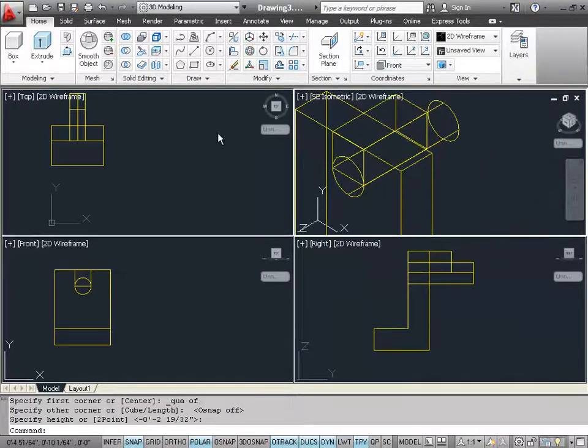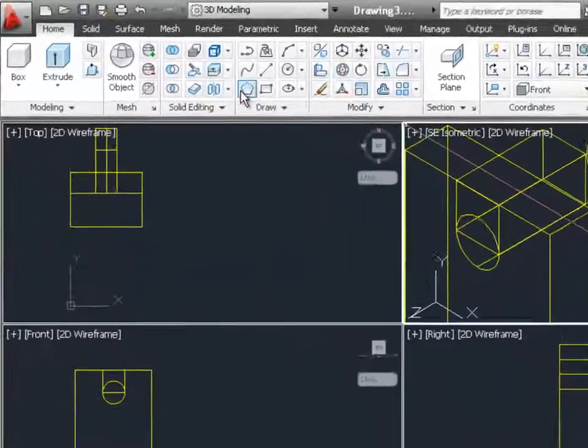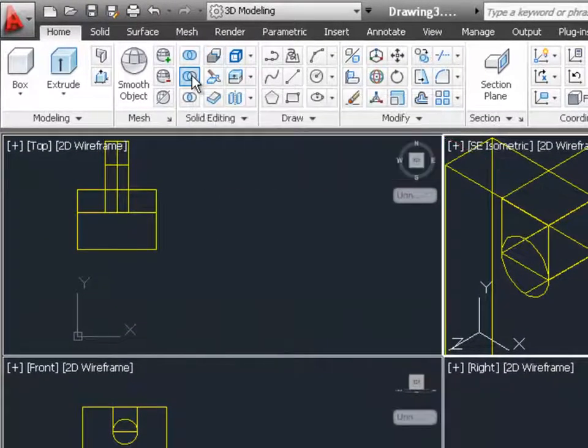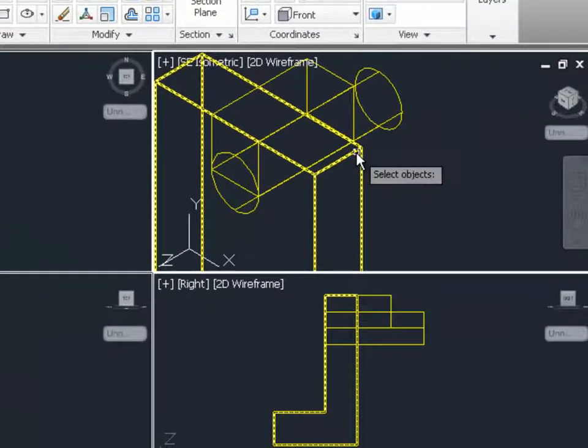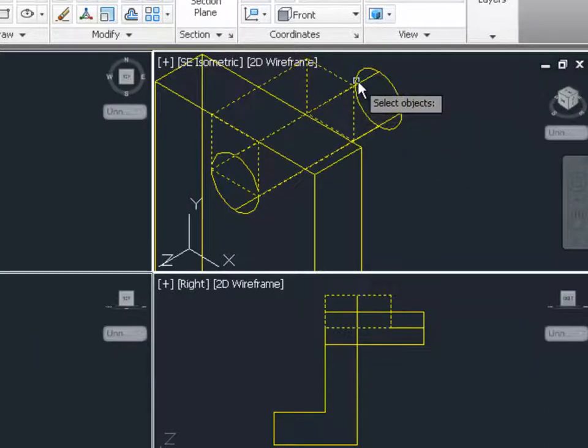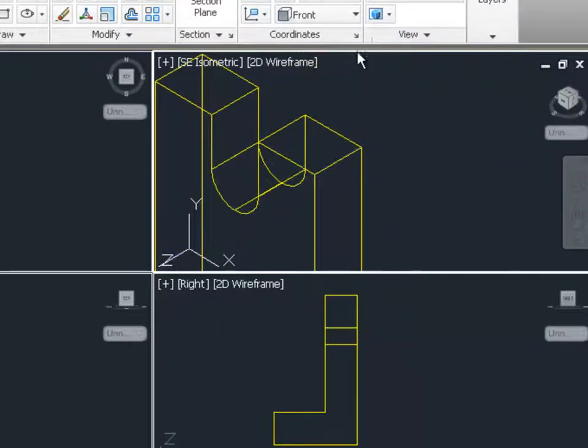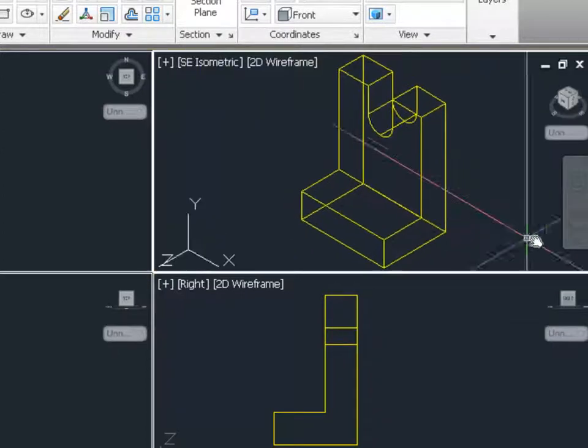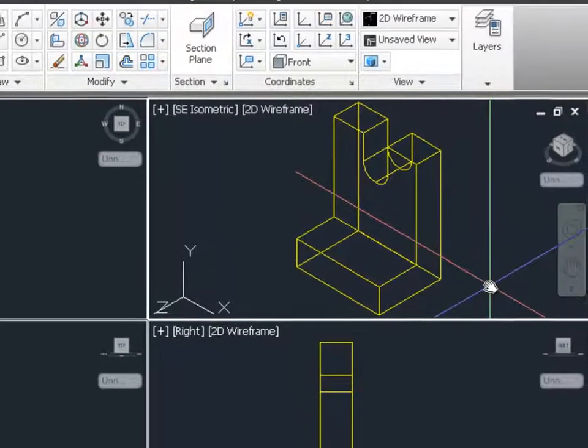The final step is to subtract the box and the cylinder from the extruded part. So I'm going to use the subtract command. I'm going to choose the extruded part first, and then I'll choose the box and the cylinder by clicking on them and then hit enter, and we should see this thing looks like it should.